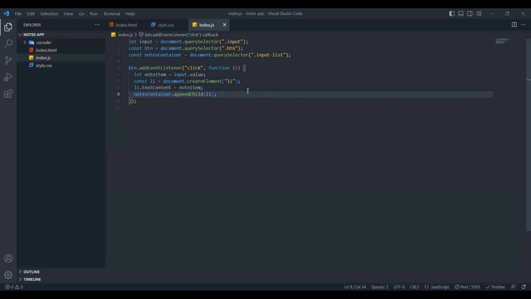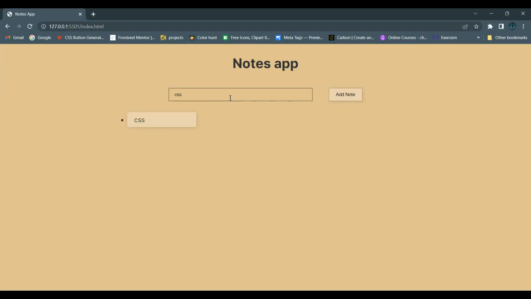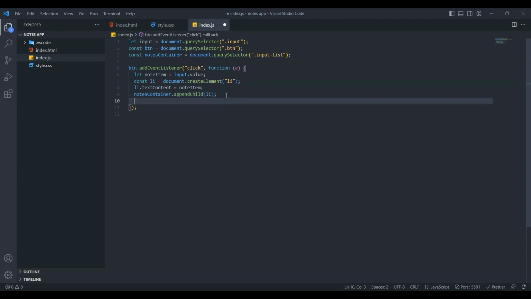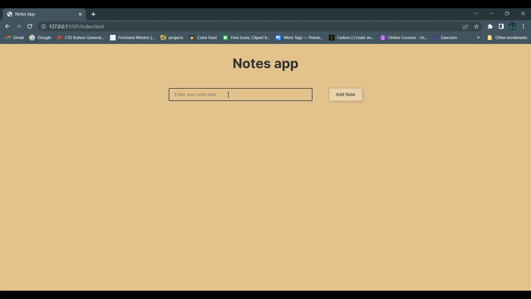After one click, when it is displayed here, we are going to make the input empty. So let's grab that input value and set it as empty. So when the click happens, the CSS will be displayed here and this is going to be empty for the next input.